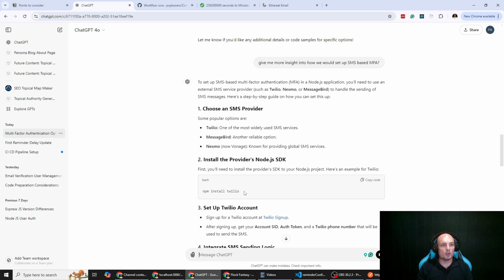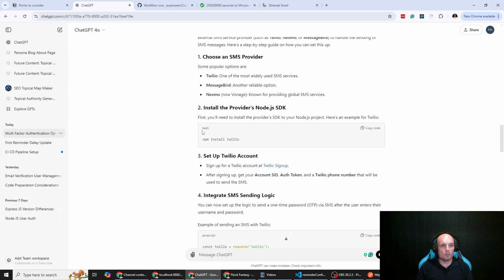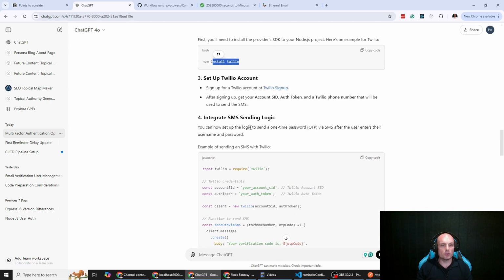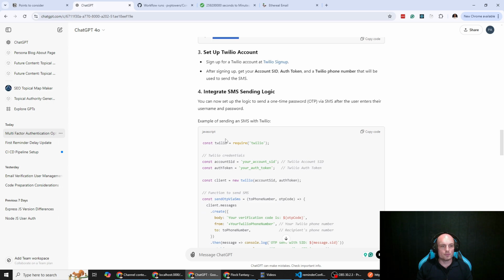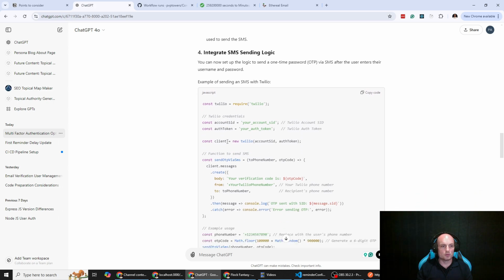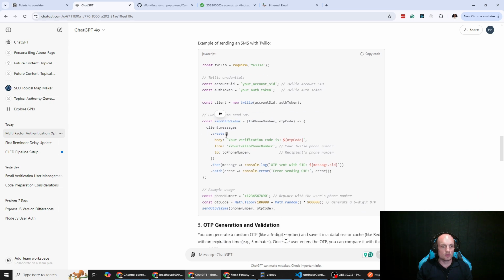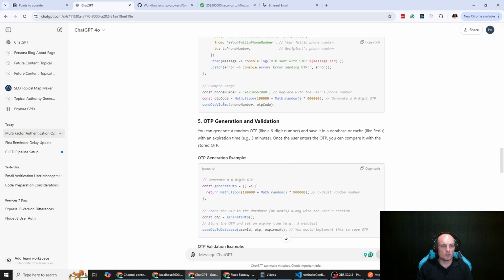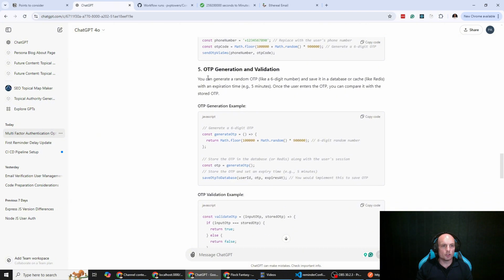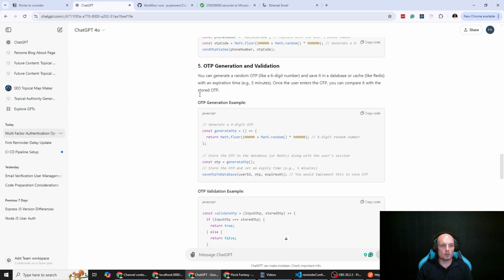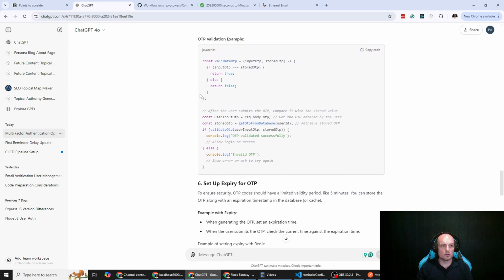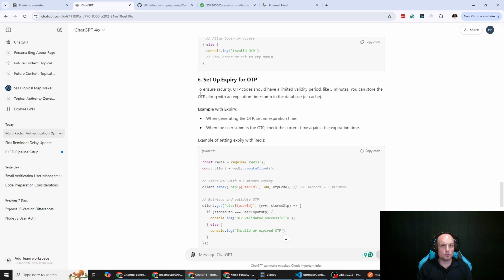So to set up SMS-based multi-factor in Node, you'll need external SMS service providers such as Twilio. So we could install Twilio, sign up for Twilio. Create your verification code. You can generate a random OTP, 6-digit number, save it to the database or cache. 5 minutes. Okay.